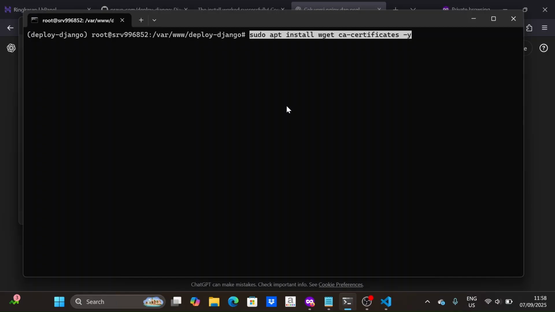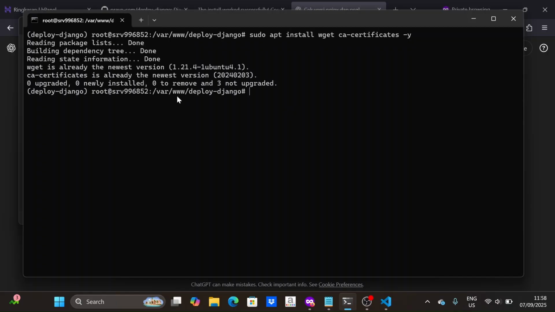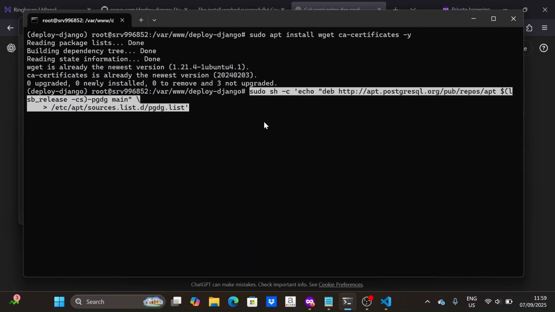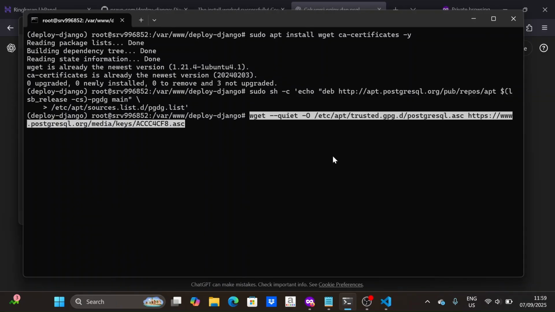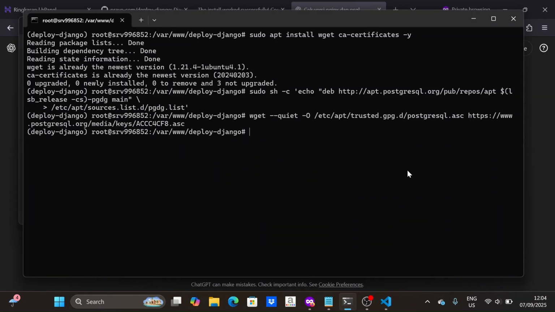The next step, we need to install the database used by our project. I use PostgreSQL as the database. If you use another database, then you need to install it first. To be able to install the latest version of PostgreSQL, I need to update the apt repository by adding the PostgreSQL repository.